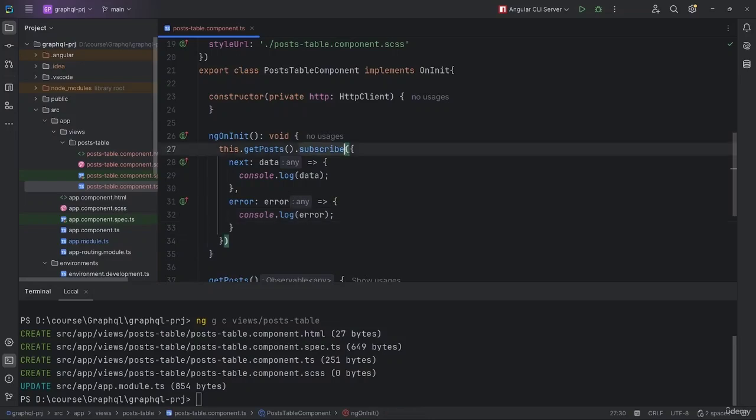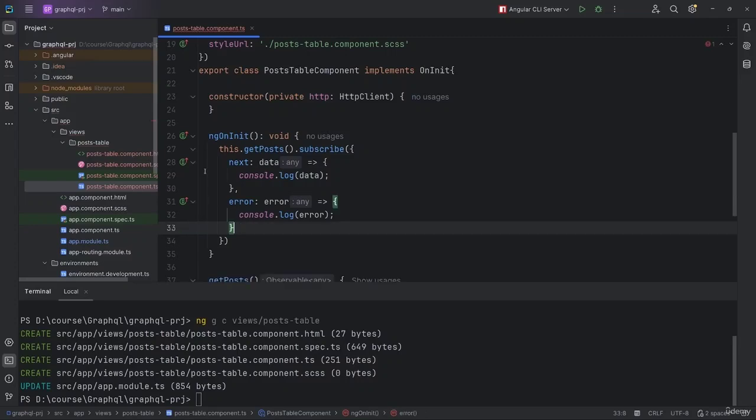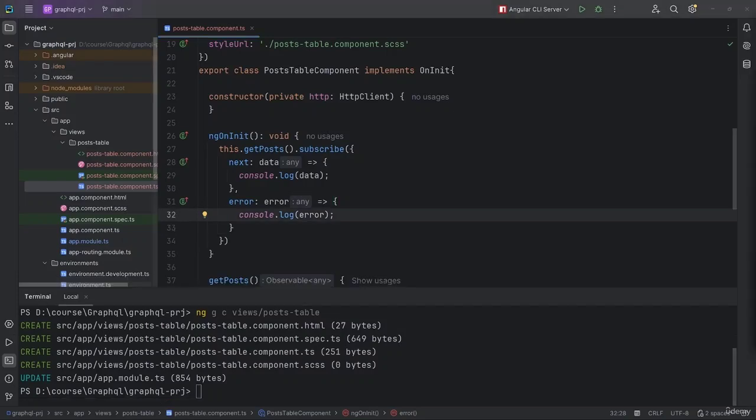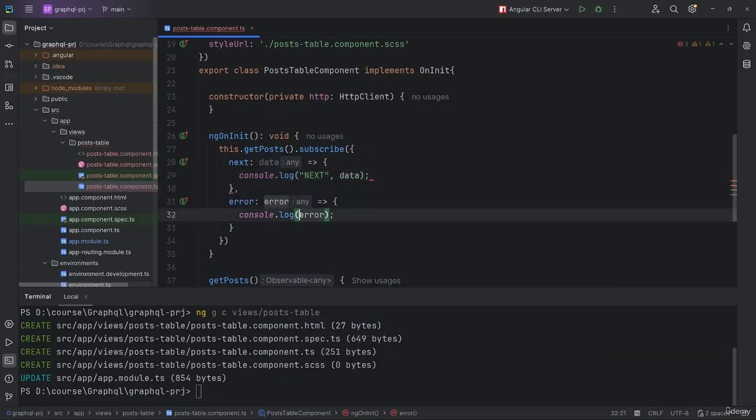The subscribe method can take a simple callback, like an arrow function, or, like we're doing now, an object with the keys next, error, and complete. For us, the most important one is next, because that's where the response from the server is returned. If an error occurs during the HTTP request, it will be passed to the error callback. Let's also add some extra console.log messages as strings to each function, so that we can easily tell which log is coming from where.